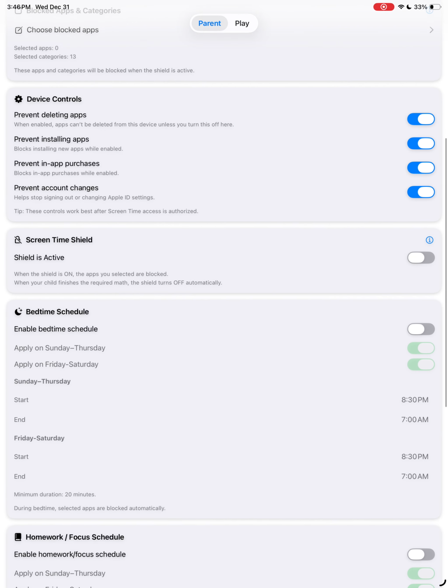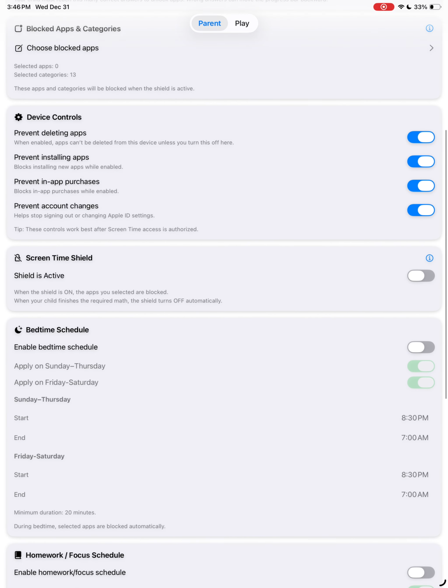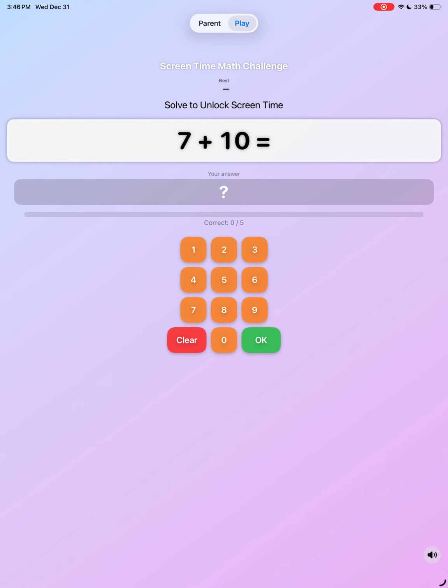We also added one new improvement in the child play experience to make the app more motivating. You'll notice a best label near the top. That's part of a new best time feature. Here's how it works. A timer starts automatically when the child solves the first problem in a session. I chose not to show a live timer during the session because some kids might feel anxious watching the clock. Instead, the app tracks the total time in the background and stores their best time.